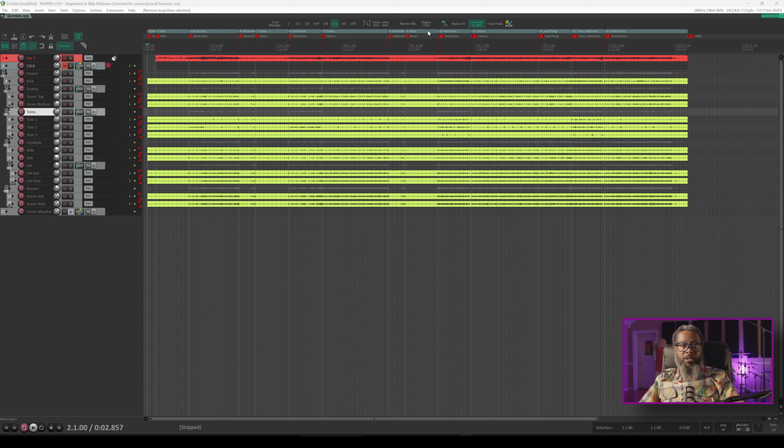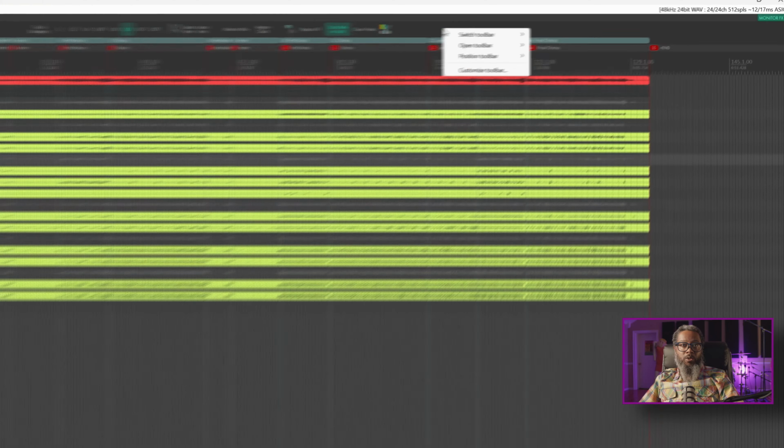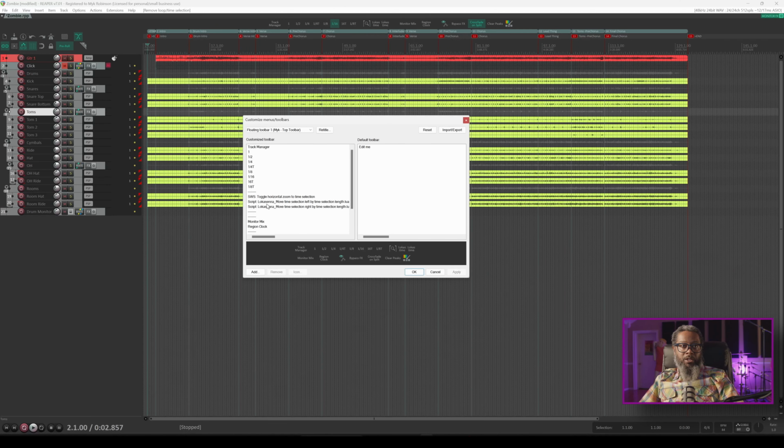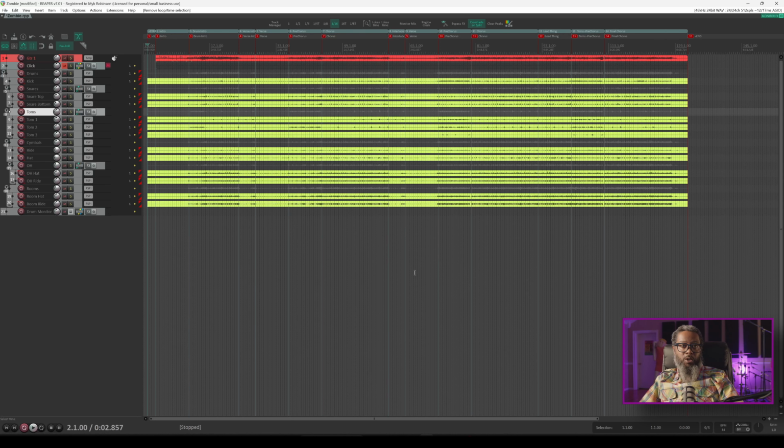If you need to remove any buttons from the top toolbar, right-click the toolbar and go to Customize Toolbar, and in the toolbar dialog that pops up, simply highlight the button you want to remove and choose Remove from the bottom. Once you're done removing the toolbar buttons that no longer work or you don't need anymore, click Apply to apply the changes, and then press OK to return to your project.